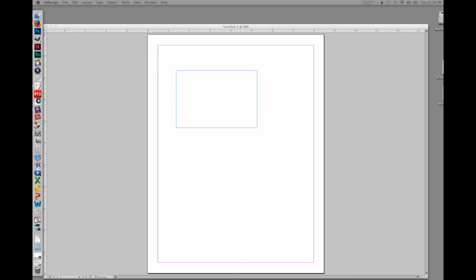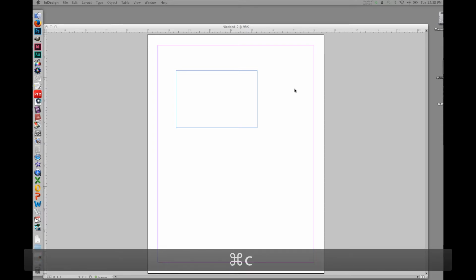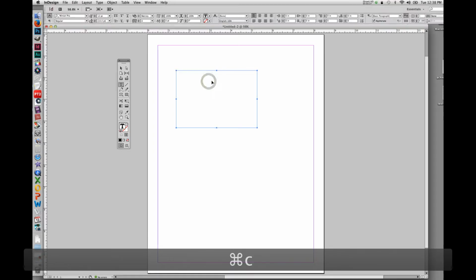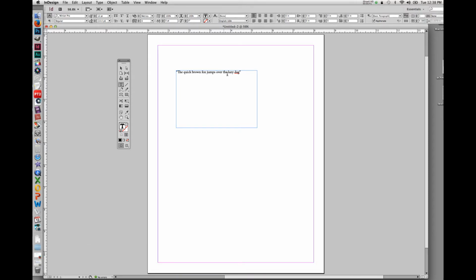I'm going to paste a sentence here. I'm going to copy out of a text program, which is one of the ways of getting words into your document. The quick brown fox jumps over the lazy dag. Well, it's not supposed to be dag, and you can see there's a red line underneath it.